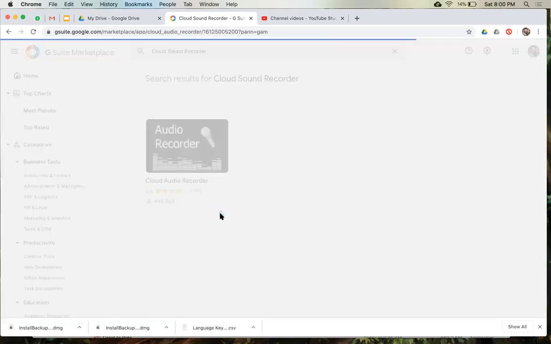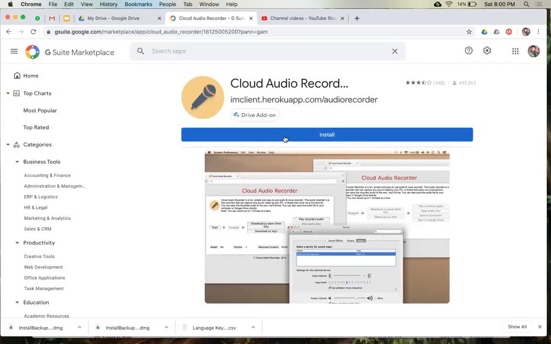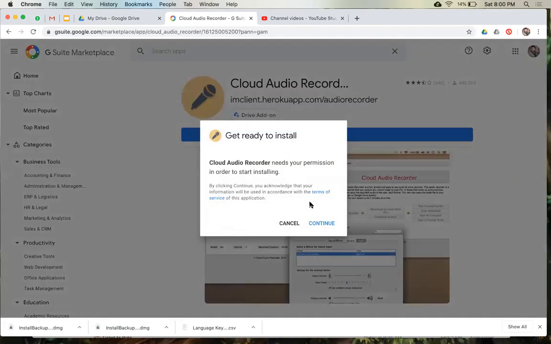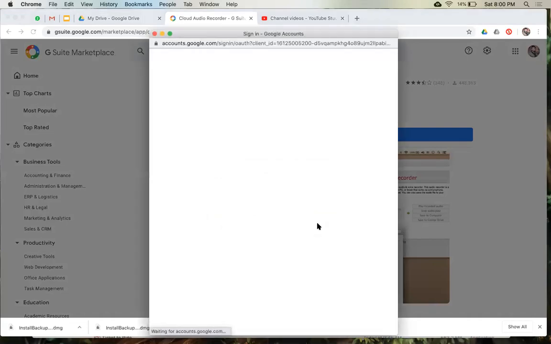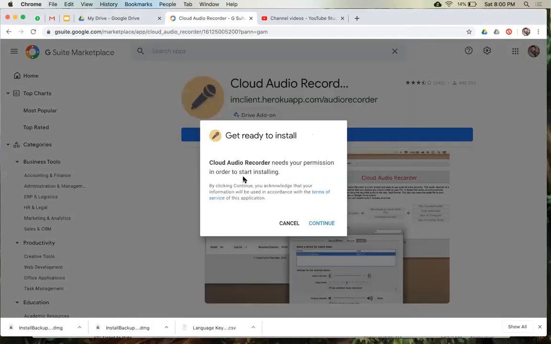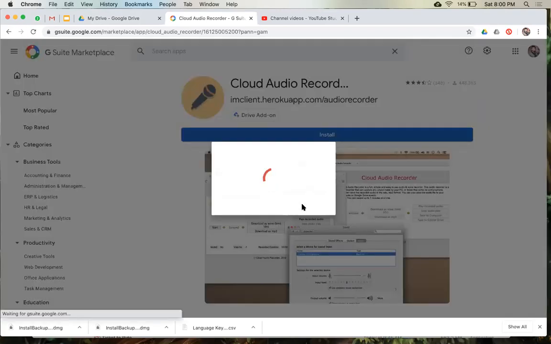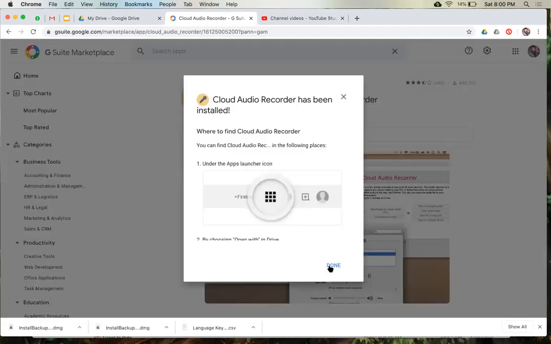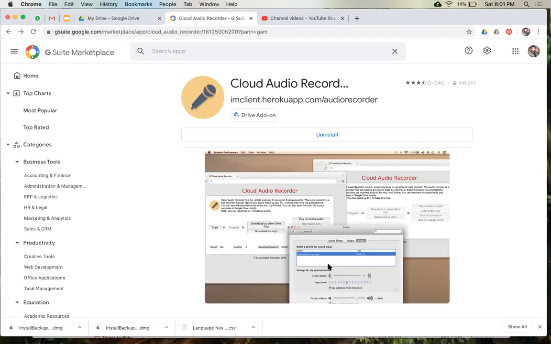Let's click on this blue button next to it and click on install. To install this application in Google Drive, it will go through certain phases. So you just carry on, and then that's it. It's done. It's installed.